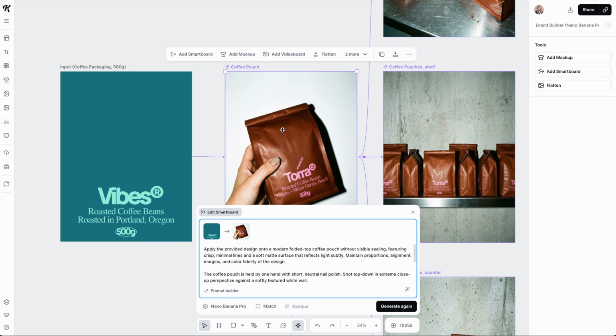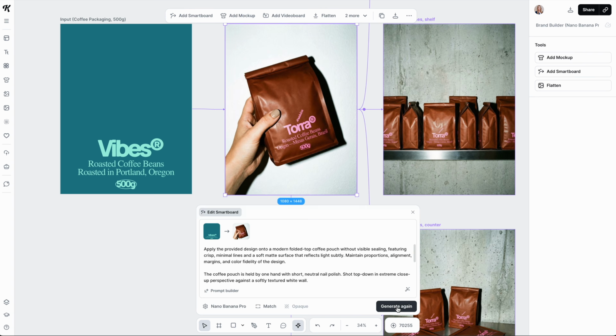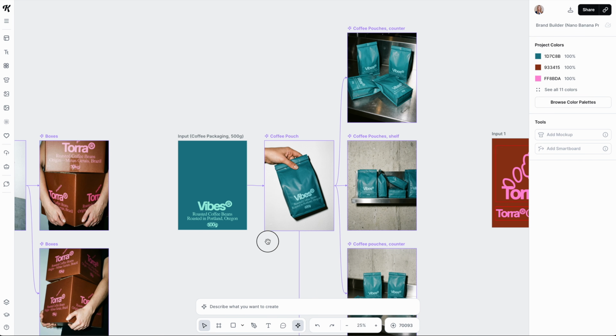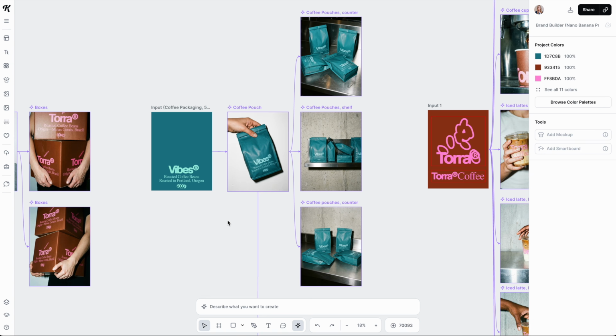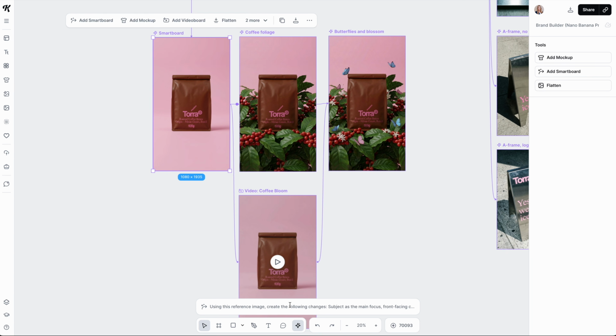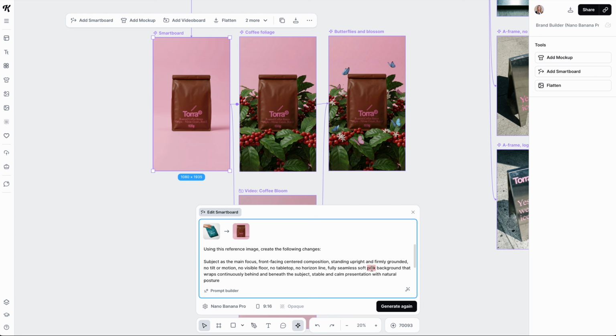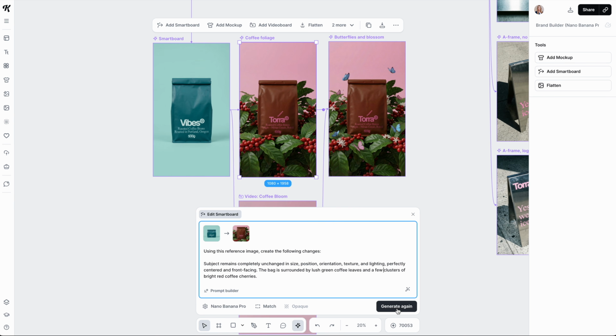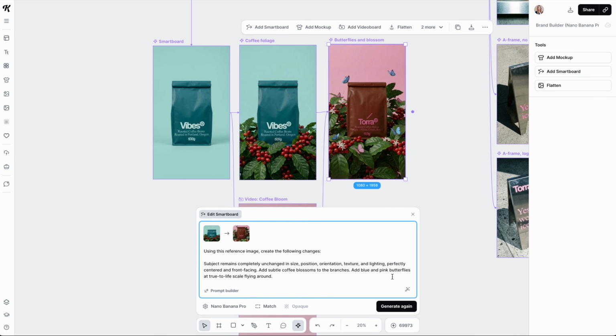Now I can select the smartboards that are attached to my design and regenerate them, and you'll see all of the images update with our new color and text on the coffee bag. Now we can go to our smartboards down below that are in a 9:16 format and regenerate them, and I'll change the color of the studio background to be more in line with our new color scheme.